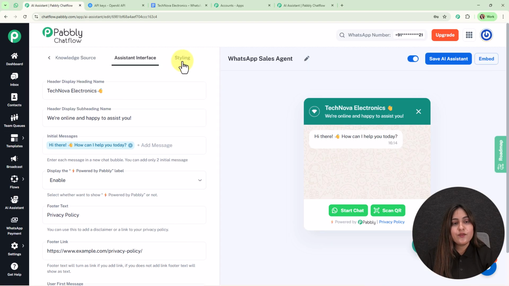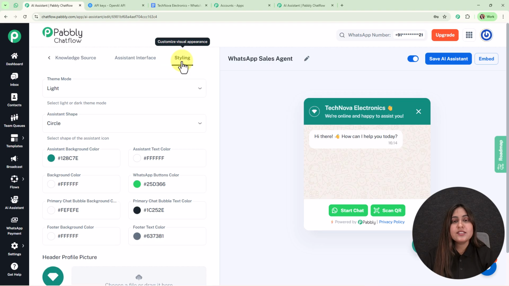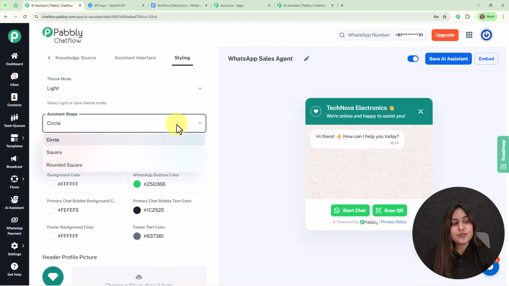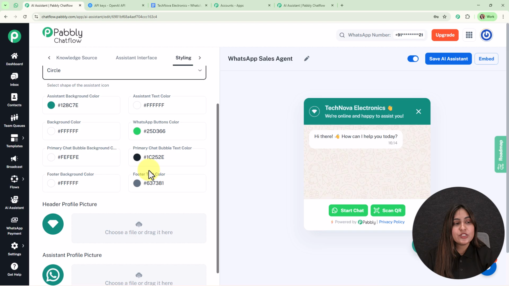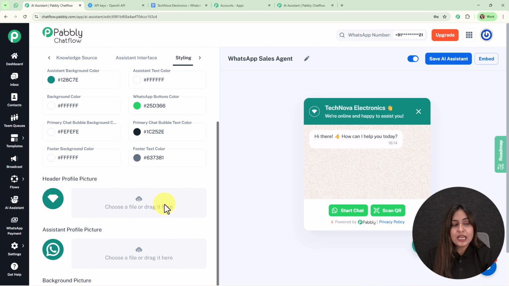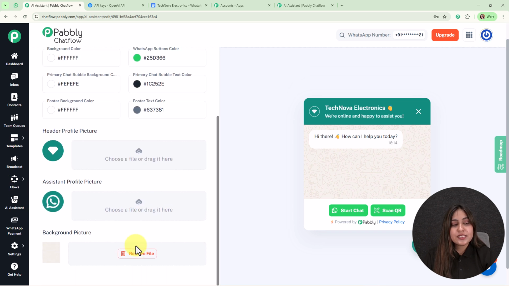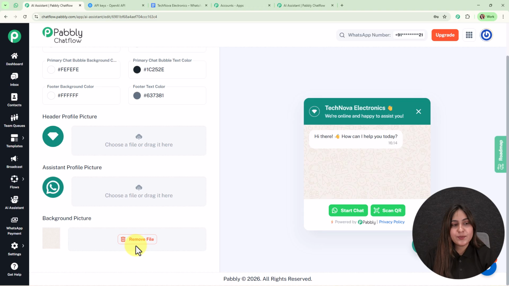Alright, now let's move forward to the styling section. So under this you can style your assistant as per your requirement by changing the theme mode to light or dark, updating the assistant shape to circle, square or rounded square, or changing the assistant background color, text color, background color and many more. For now I've used the basic ones only. Then you can add a header profile picture, assistant profile picture and a background picture as well. For now I have not uploaded any media.